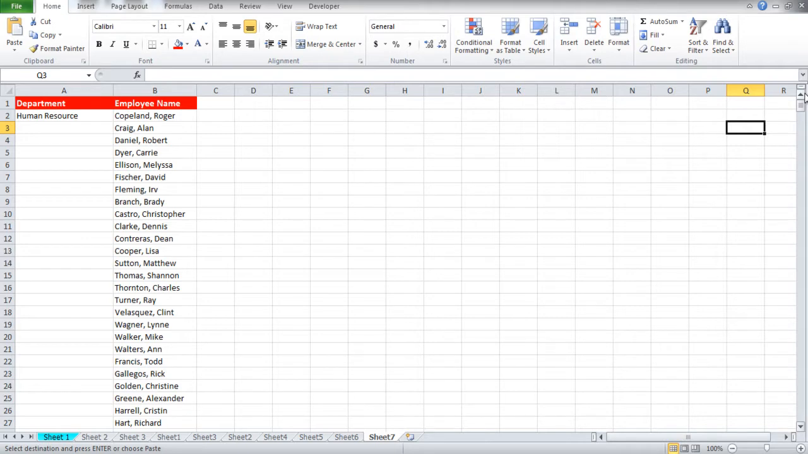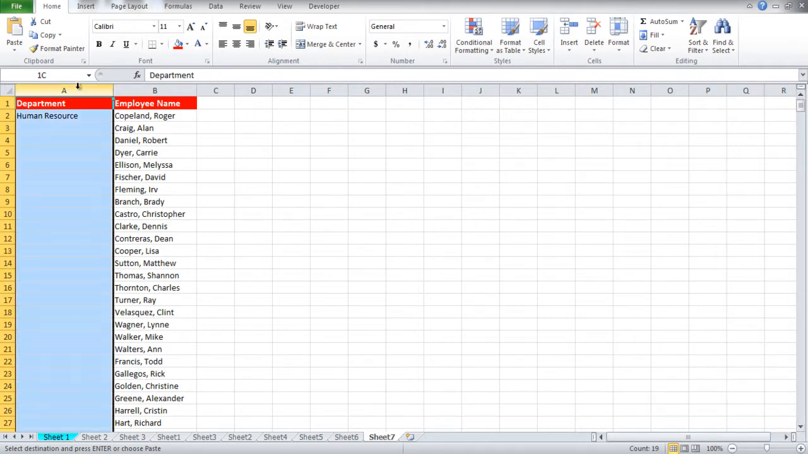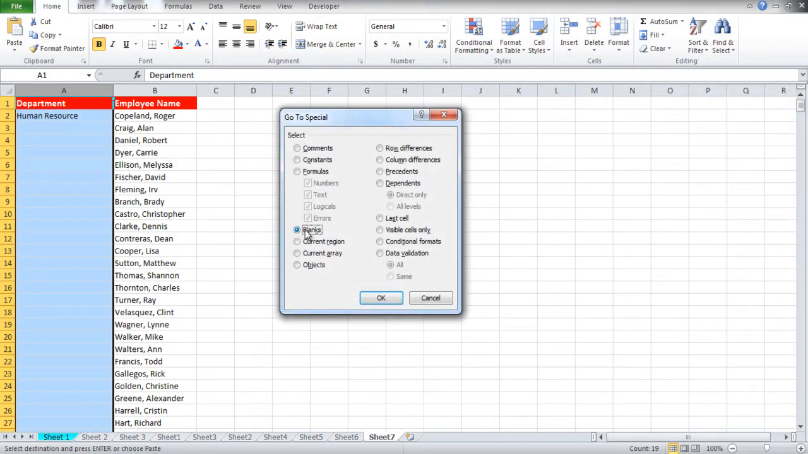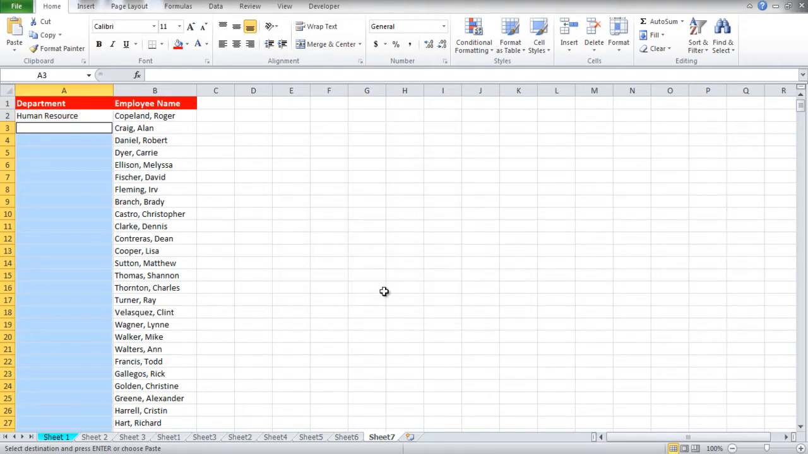In order to sort the data by department, we will have to fill in the blanks. Select the entire column A, and in order to select all the blank cells, click on the Find and Select button, and select the Go to Special option from the drop-down menu. Once a new window opens up, select the Blanks option and click on OK. With that done, only the blank cells will be selected.